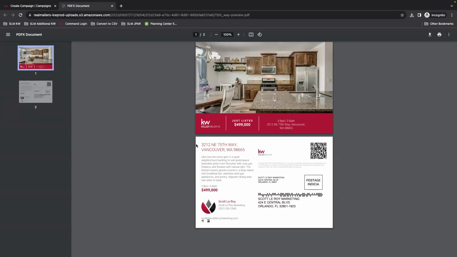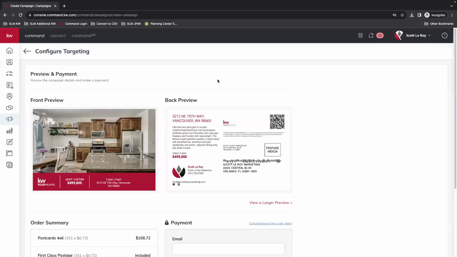We also get questions like, hey, I created a mailer and I downloaded the PDF, but when I go to print it, how do I change the address? Well, you don't, unless you're putting a sticker over the top of these after printing.